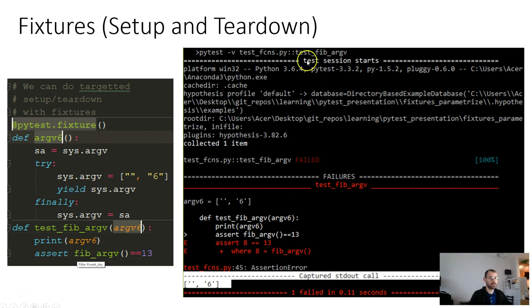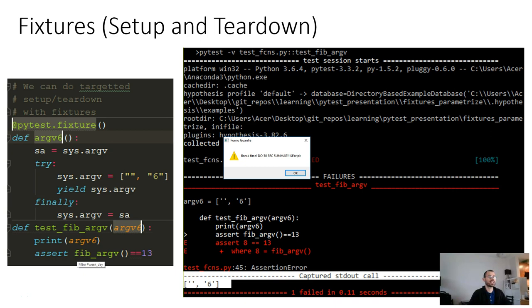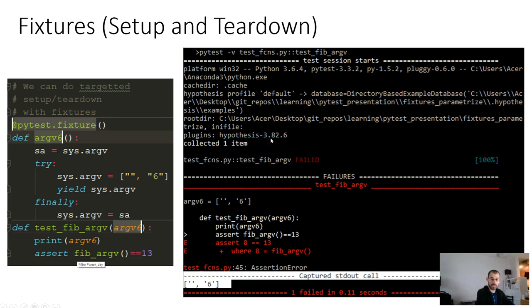And we run this specific method, and yeah, we get an error, and you can see here I print argv6, and indeed it is this value that was yielded. Cool. So setup and teardown is particularly useful if you do the same setup and teardown for multiple tests. So yeah, maybe very often you want to set sys.argv, so you can automate that for many tests.